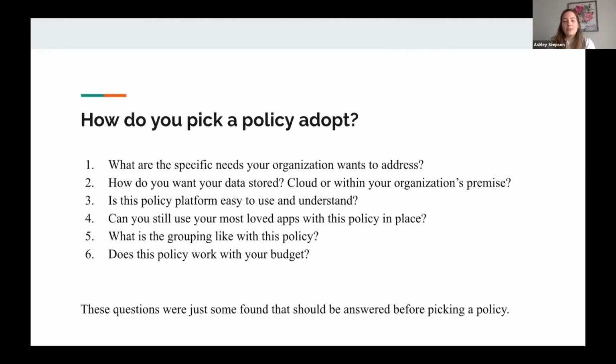What is the grouping like with this policy? Who can use this, and can it be used across all K through 12 classes? Is it something that needs to be modified for elementary schools and high schools, things like that? And finally, does this policy work with your budget? I personally do not know the budgets of every single district, but I'm sure that each of these policy programs would probably try to work with you for you to adopt their program.